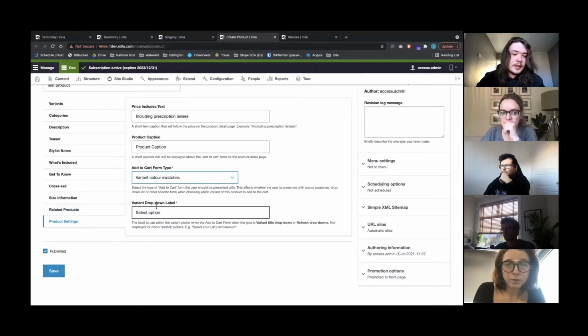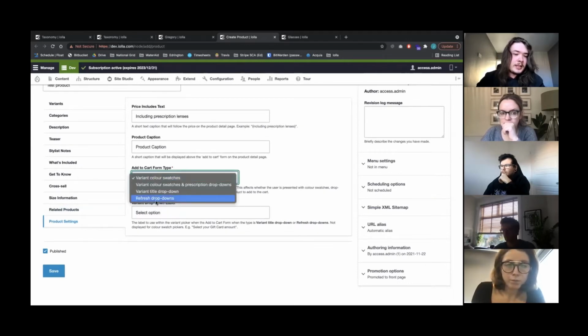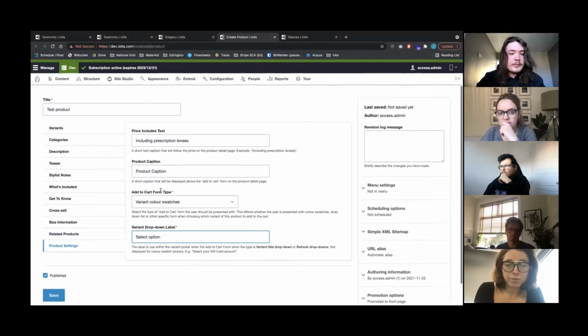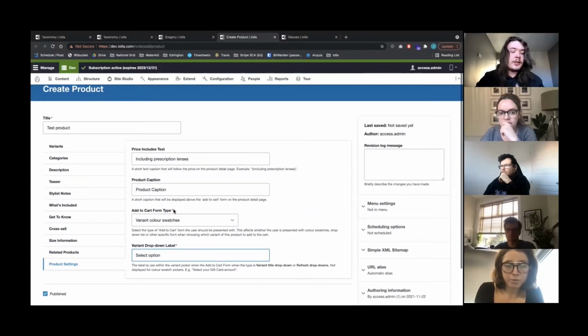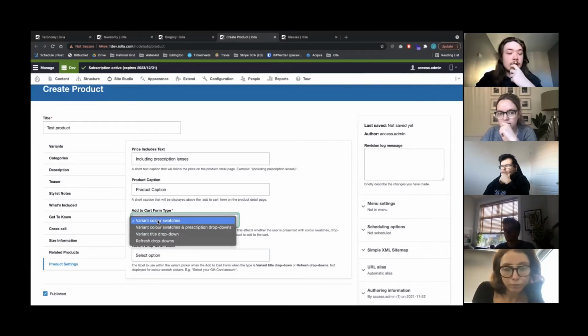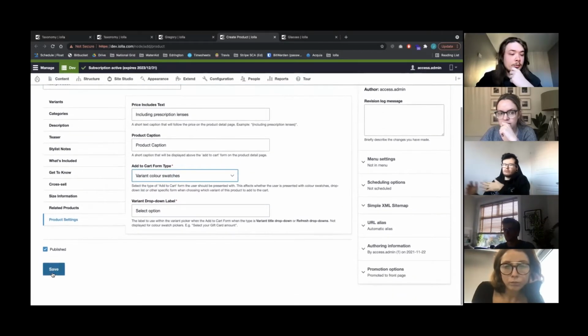And then you can have your variant drop down label, which mainly applies to the title drop down. So on a gift card, you can select your amount or something like that. But some of these values are all defaulted, as you saw. I didn't fill all of them in, but for now we've got variant color swatches, which will do, and I will save this product.